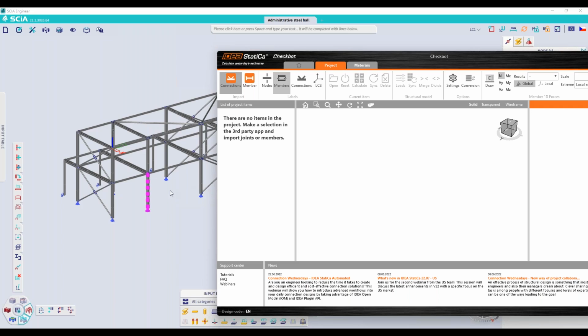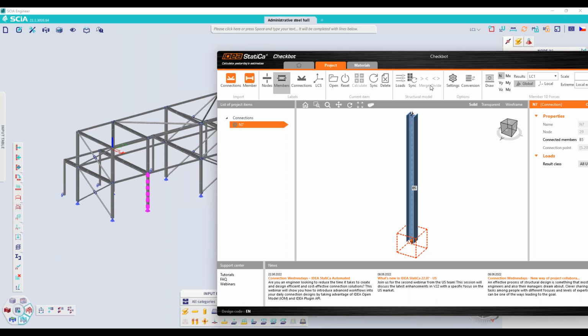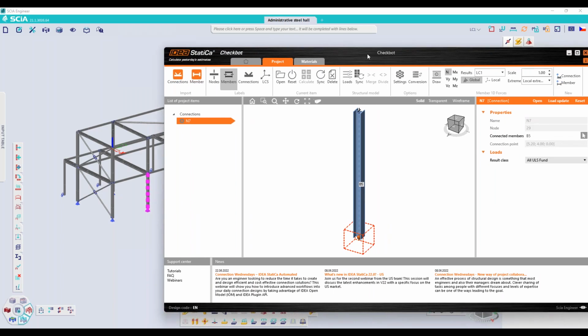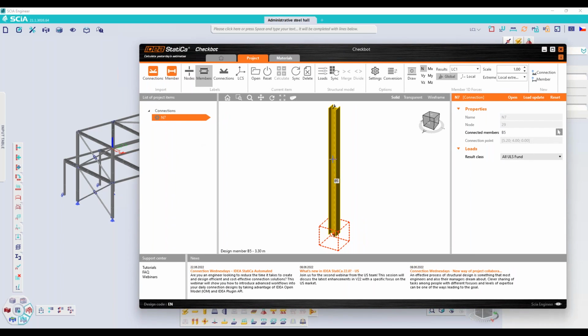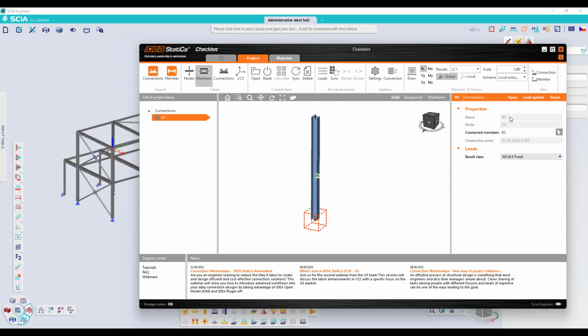Now those data from the global structural software are imported into Checkbot. They are here. I can take a look at the model in the 3D window. I can see which members are connected to this and so on.